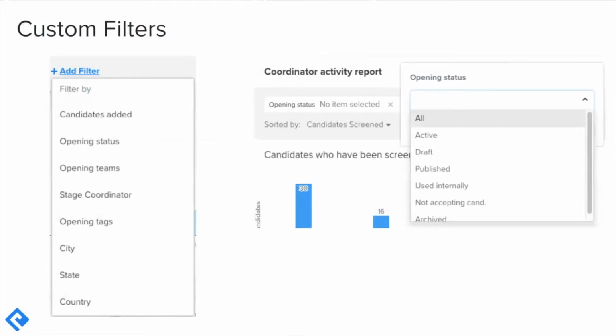So for example, your opening status, you can pull different opening statuses, and this allows you to see maybe all of your draft openings, all of your archived openings, or whatever you'd like to see on the reports. We've also added some new filters, such as filtering by city. So this lets you filter by all your openings that are in a particular city, state, or country. And I think that's a really handy report if you hire across the globe.